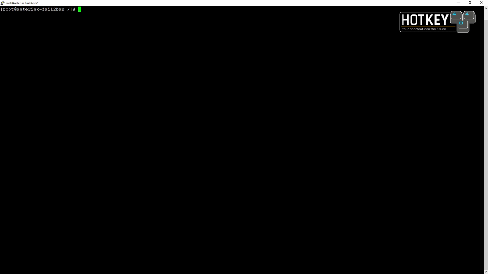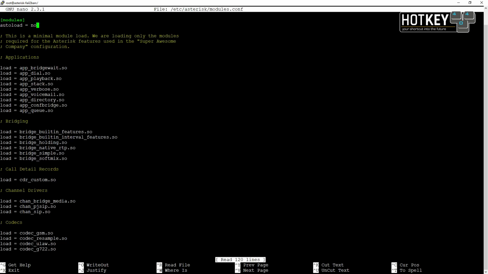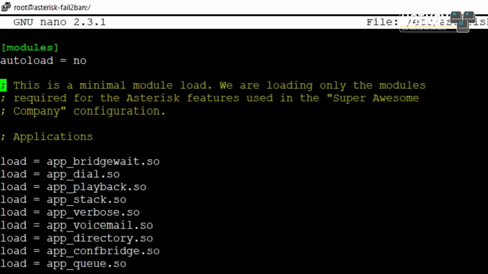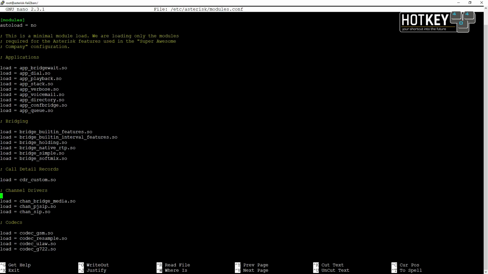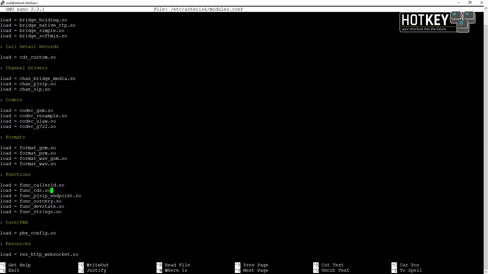But for now, just to check if our Asterisk is ready to use fail2ban, let's take a look at our modules. So if you want to make sure that you have security log enabled, go to /etc/asterisk/modules.conf. And if you have already set autoload to yes, then you don't have to do anything. But if you have autoload set to no, you might want to check if you have this module enabled. As you see, I have also both PJSIP and SIP channels enabled.